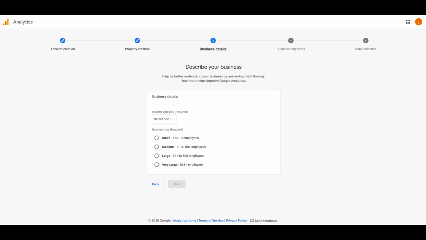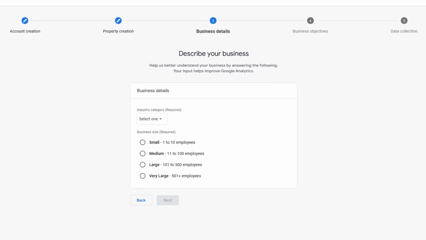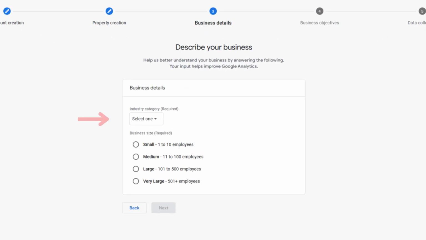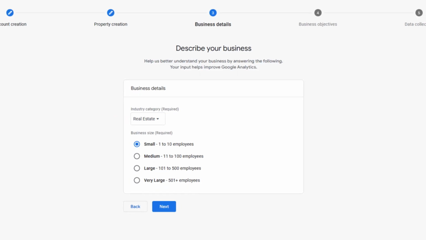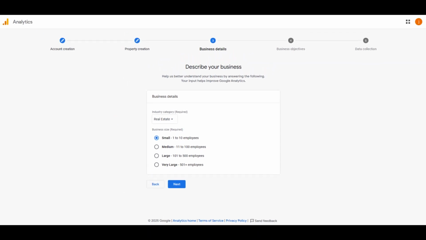Next is Describe Your Business. Google uses this information to tailor additional features. Select an industry category and business size. You can then press Next.